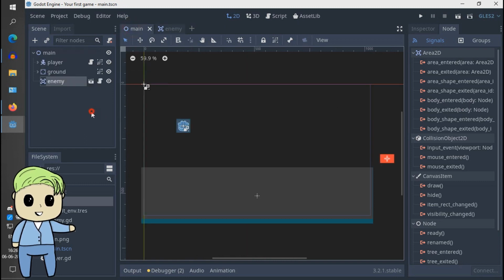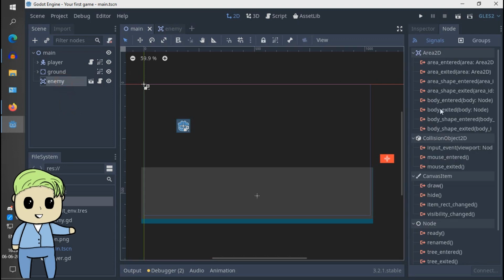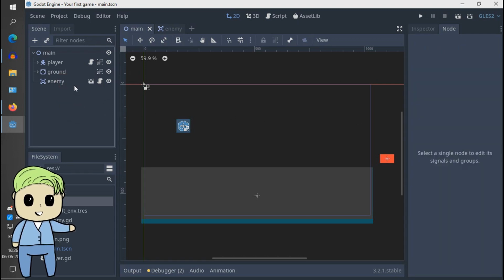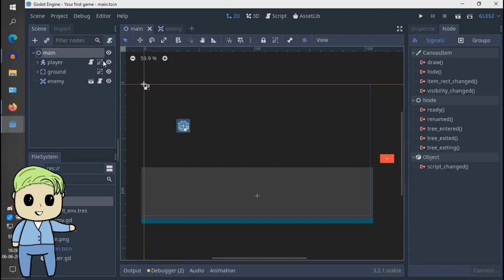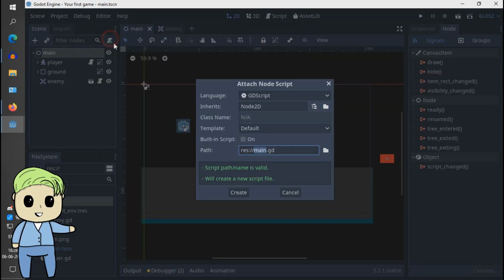And we can connect the signals to other nodes, right? So we're going to go back to the main scene, and click the enemy and we can see the same nodes appear. What we're going to do is add a script to our main node, which is the very topmost node, the root of our tree, and we're going to click create a new script, attach node script, and click create.